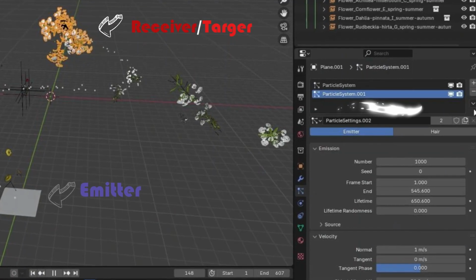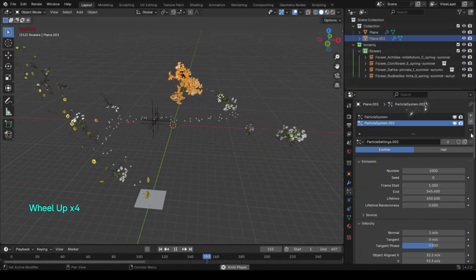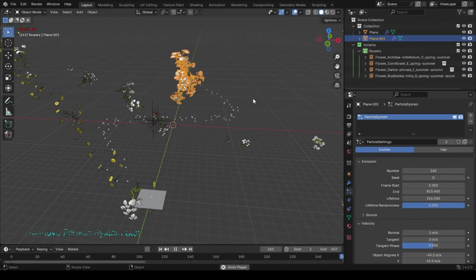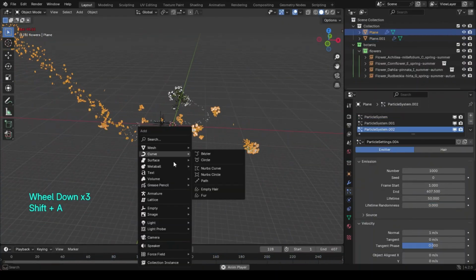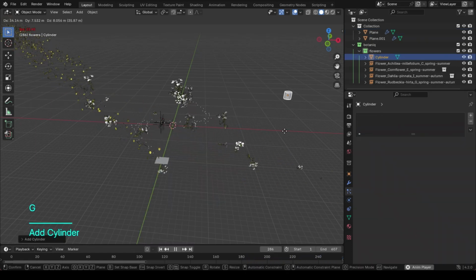You only need one particle system for the particle receiver object. Keep that in mind, it might confuse you sometimes. Then you can treat the system as usual.